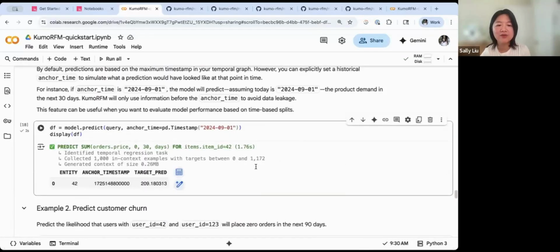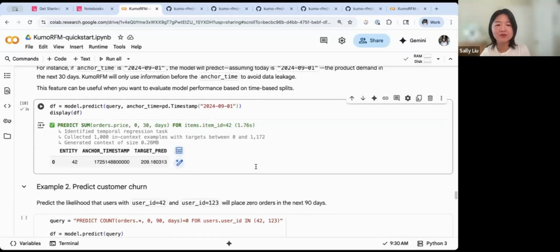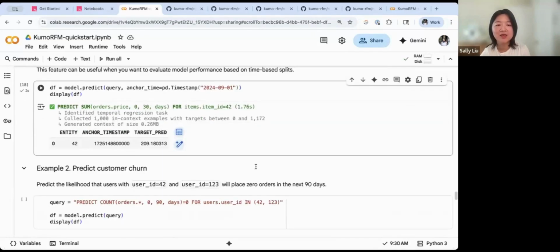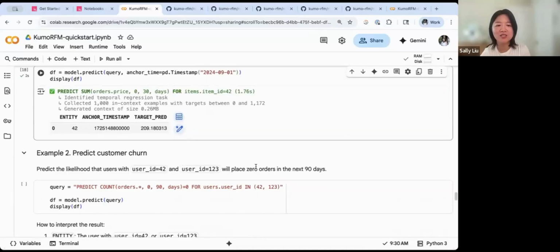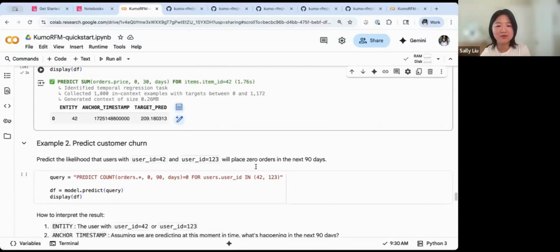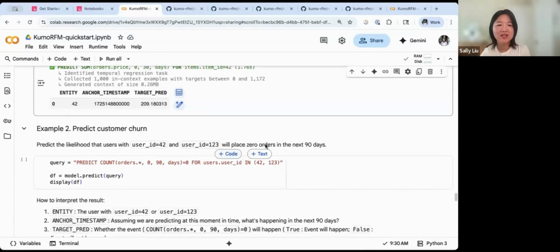And the beautiful thing about KumoRFM is you can make multiple predictions using the same graph. And what you need to do is just change the query and make the prediction. So for instance, let's predict customer churn. This is also a very popular use case. Say, I want to predict the likelihood that user 42 and user 123 will place 0 orders in the next 90 days. So here, let me walk you through the query.